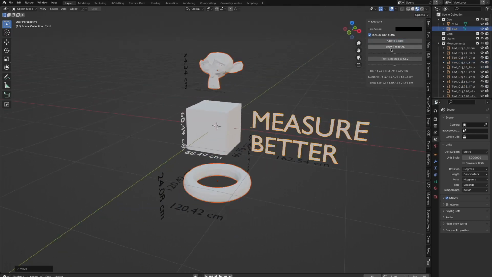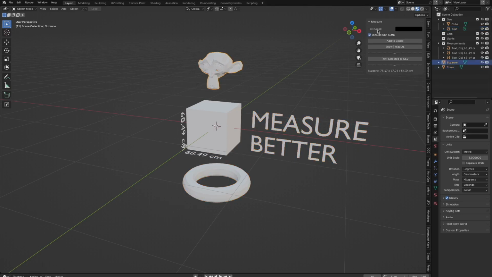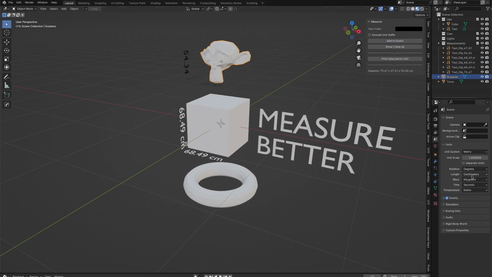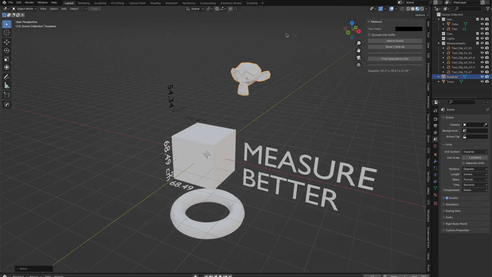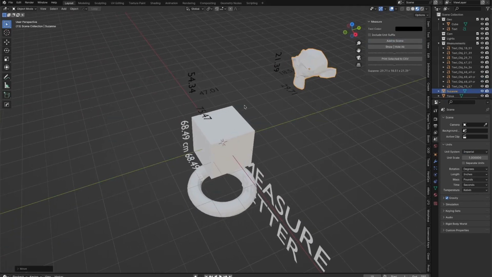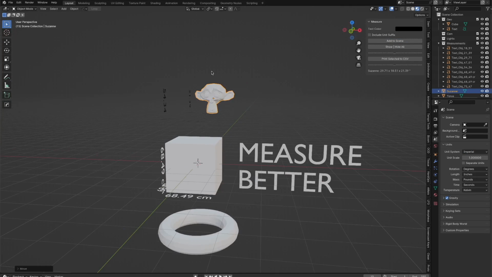You can also include the suffix or not. So here we're saying 54.34 centimeters. If you don't want the suffix, you can just uncheck that, add to scene, and now you just get the raw value. It should always print correctly the suffix based on the unit that you're in. So if we switch back to imperial and we switch back to inches and we move Suzanne, we say add to scene, now you're seeing 21.39 respective to her inches measurement.